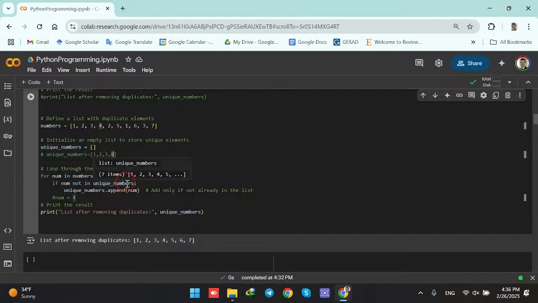Then in the next iteration, we are having number 2 again. Now num equals 2. We are saying 2 is not in unique numbers. Is it true? No, it's not true because it's already there. Therefore, this condition is not true and we are not going to execute this part. We are going to the next iteration. Now num equals 5. 5 is not in unique numbers. Is it true? Yes, 5 is not there actually. So I'm going to add 5, appending 5 here.